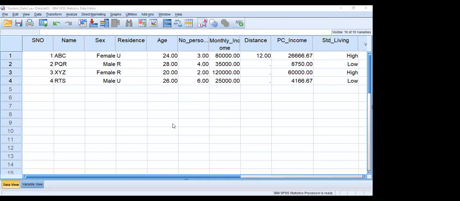So your data has now come into SPSS. Your data has been exported from Excel to SPSS. So it is the Excel data in SPSS.